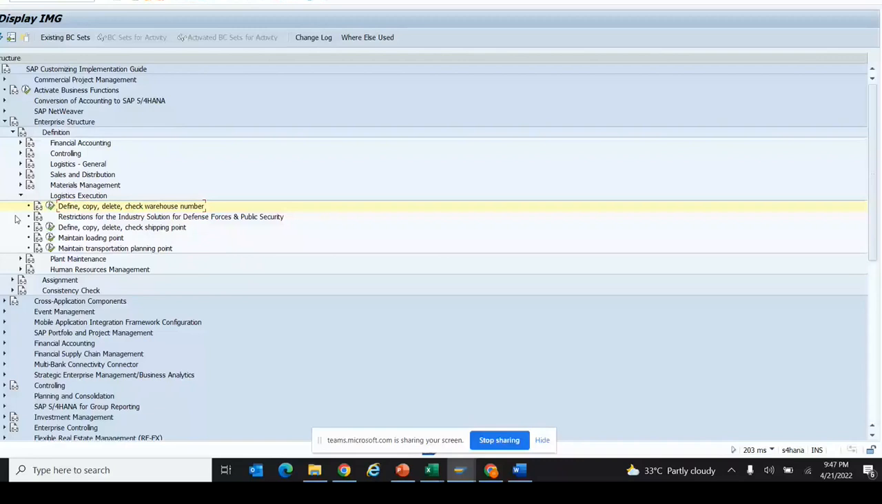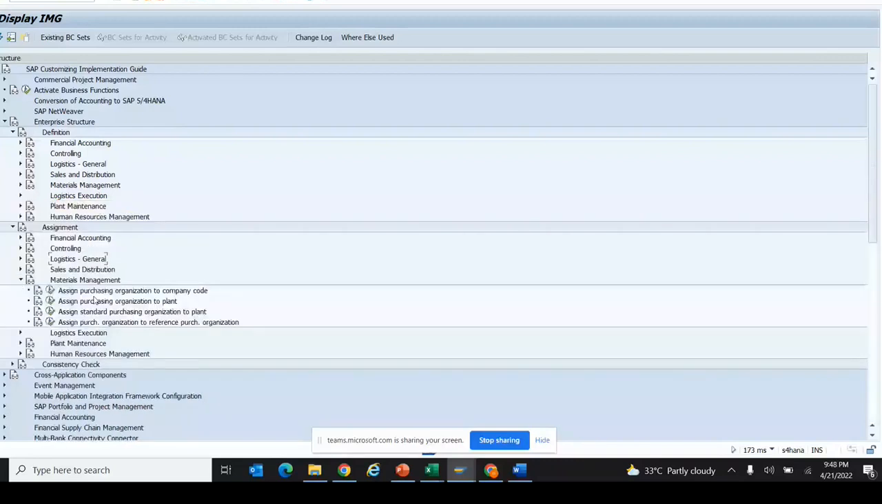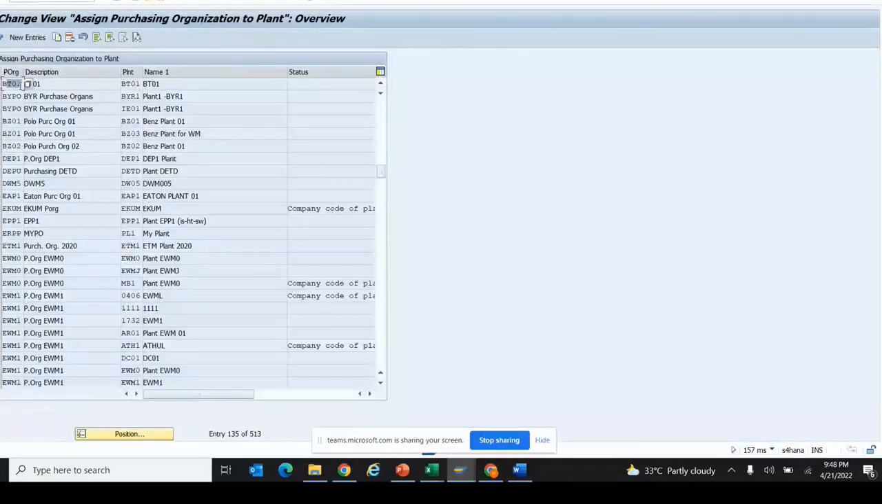Then come to materials management, and you can see the purchasing organization and purchasing data that I have now created against the plant. In the same way, I'm using BT01 as my purchasing organization. This is the purchasing organization I've created and assigned. So these are the assignments that we have to do in order to make a basic structure ready to create any purchase order or sales order from the ERP side.